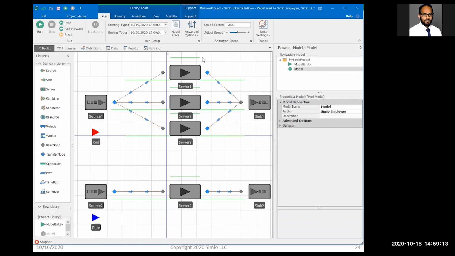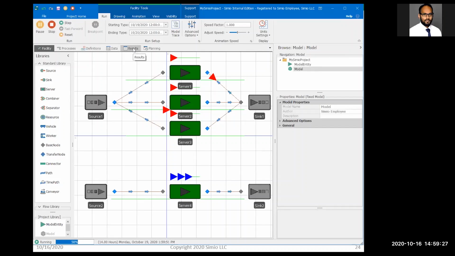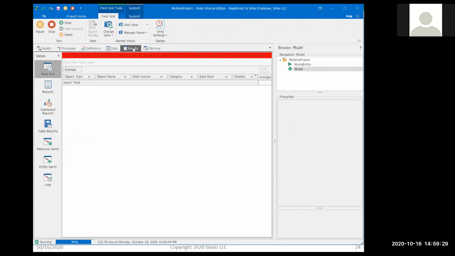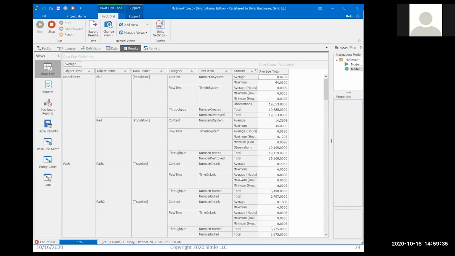Yes. Okay. So let's run it again, make sure it's working. Okay, so it seems to be working. Fast forward. Now, I said earlier on, never make conclusions based on one replication, but we're going to look at one replication anyway. And look at the blue parts.